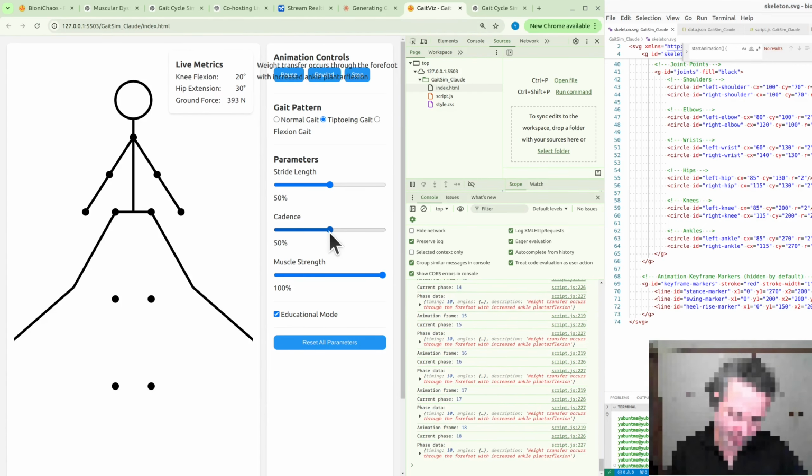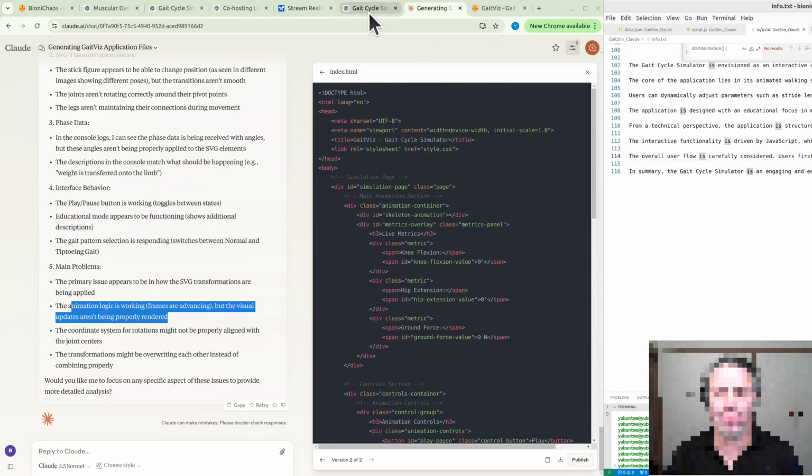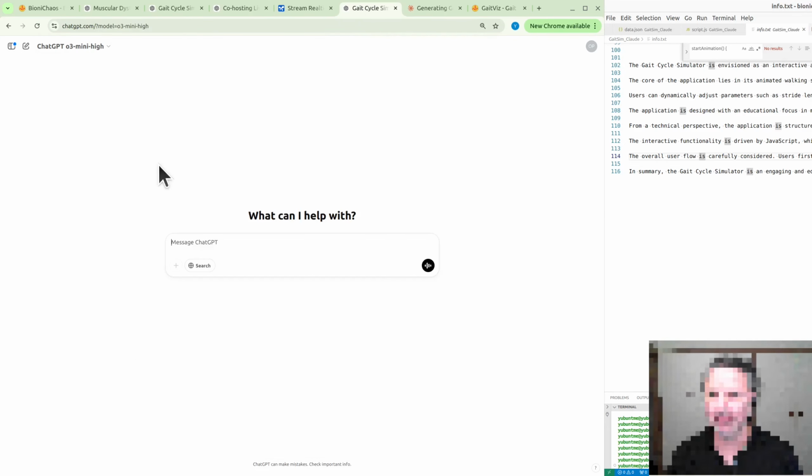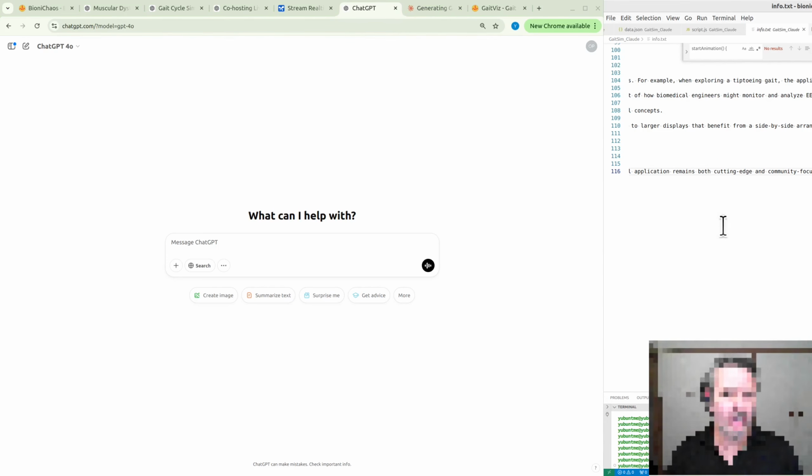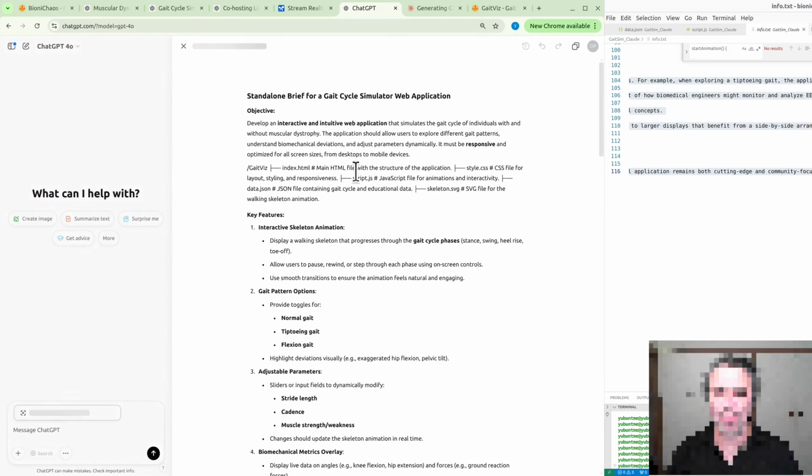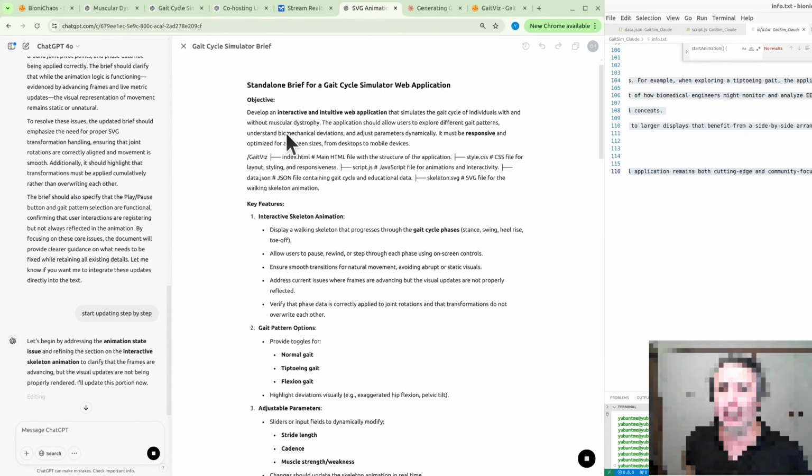Can you check the images? Let me know what the problems might be. I'm pretty sure actually ChatGPT will be better at this. Just go for old good 4o. We'll just pop the brief. Pop it in the canvas. It will take a while.